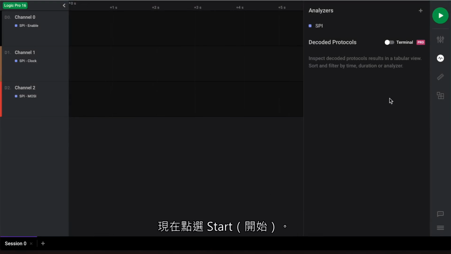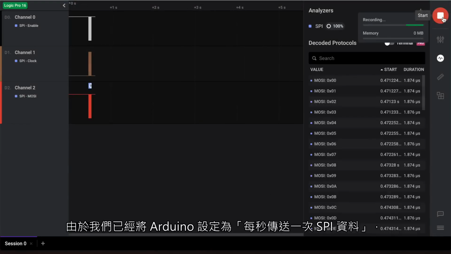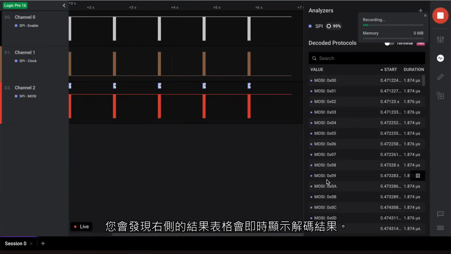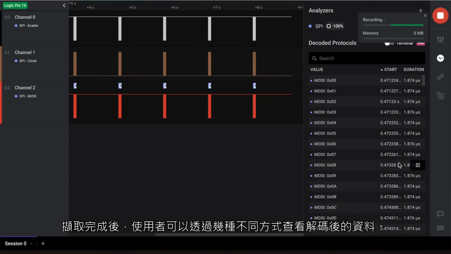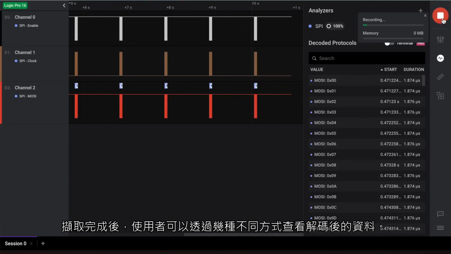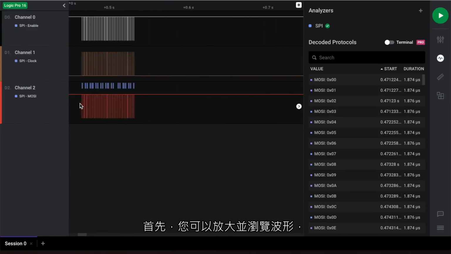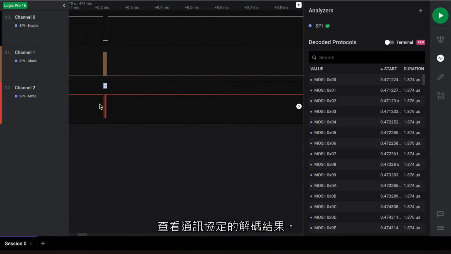Now let's click Start. We've programmed the Arduino to send out SPI data every second, and you'll notice that it gets decoded in real time via the table on the right. Once the capture is complete, there are a few ways you can view your decoded data from within the application. First, you can zoom in and navigate your data to view your decoded protocol results.